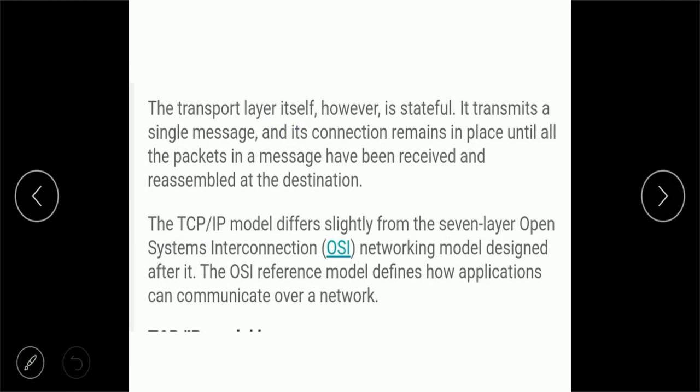As I told you, every networking model has different layers, so the TCP/IP model also has layers. The transport layer itself, however, is stateful. It transmits a single message and its connection remains in place until all the packets in a message have been received and reassembled at the destination.